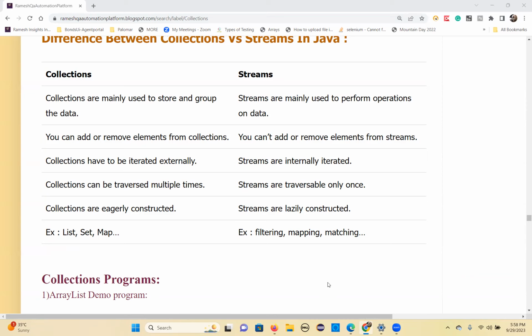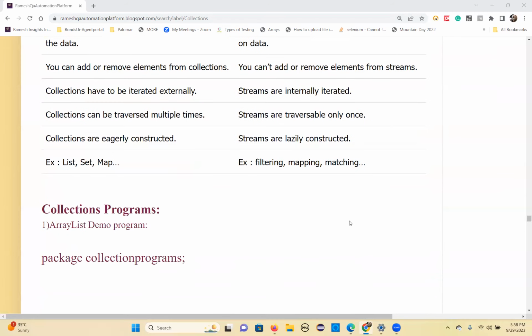Let's discuss map programs. Then I'll show you the Properties class and how to use those things. We'll finish this entire thing today, so that from Monday onwards we can start Selenium.